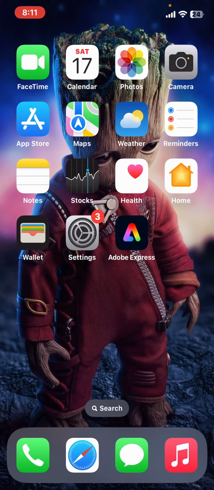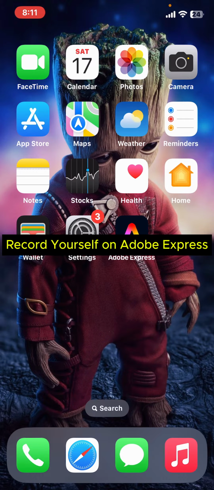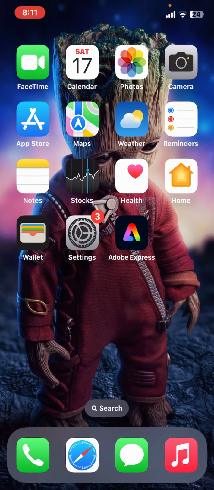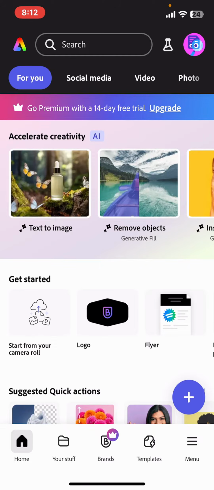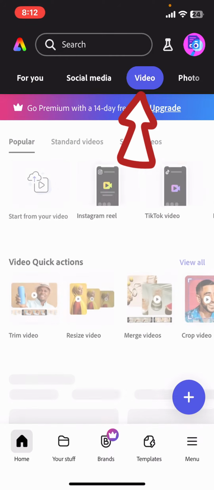In this video, we will be learning how to record yourself on Adobe Express. To record yourself on Adobe Express, first of all, open up the Adobe Express application on your mobile device or your computer. Make sure that you are logged into your Adobe account as well. Once you are logged in, from the top menu from the home page, click on the video option.